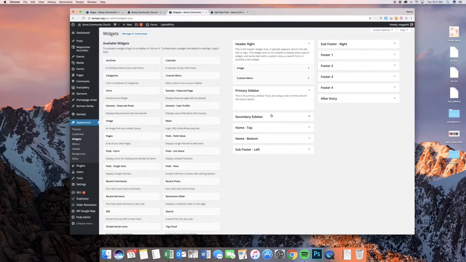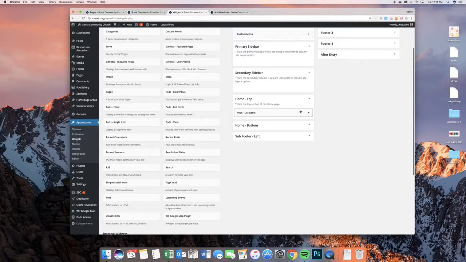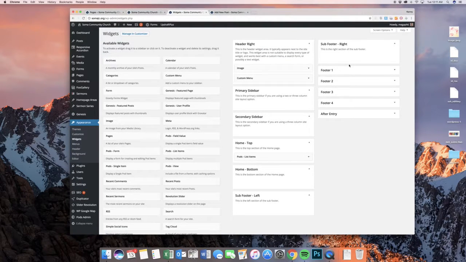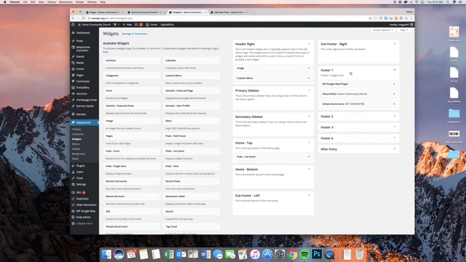We're not using a primary sidebar or secondary sidebar. That would be showing up on the right side or the left side of your page. Here, we have this thing that says Pods List Items, and it's simply going to make it so that the home page works. All these things that come from homepage area, that's how they get there, by having this in that home top area. You don't need to do anything with it. Just leave it as it is. Don't have anything in home bottom or subfooter left or right. But we do have something in footer 1.